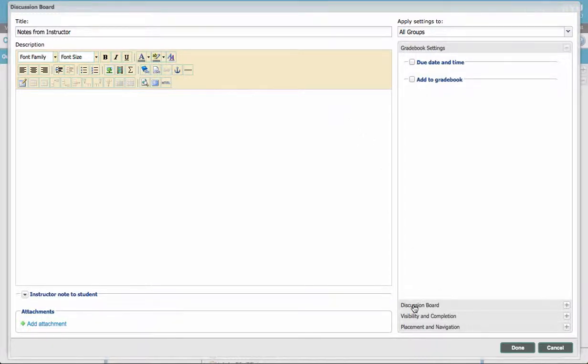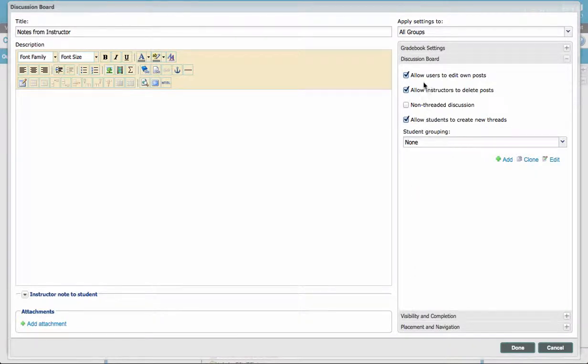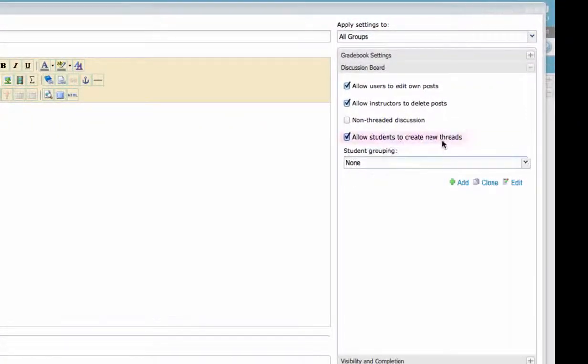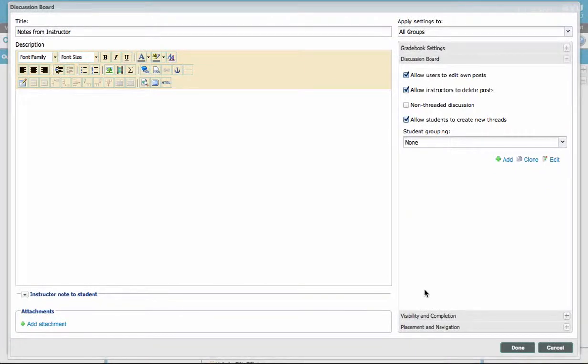Come down here to the option of discussion board, select that. Here you get a few options that you can look at according to how you want this to operate. The one you might want to consider the most is allowing students to create new threads. If you want to post and have students simply be able to reply to your post but not create new threads of their own, you should uncheck that. But if you want them to be able to create whatever post thread that they have interest in posting in this area, then you'd want to make sure that that's checked. Okay. Other than that, you should be good to go.